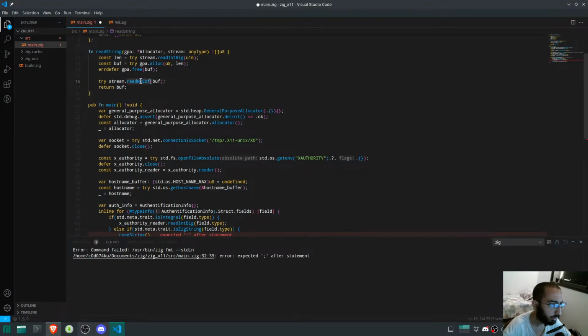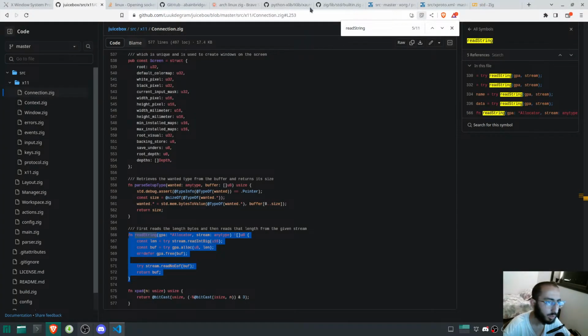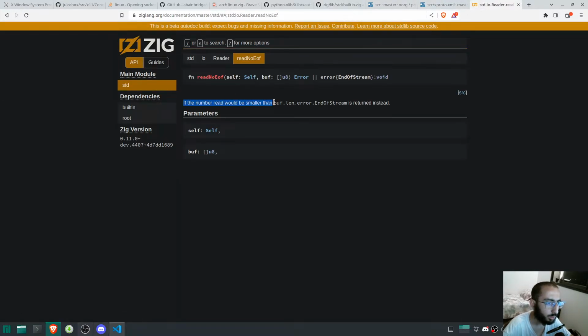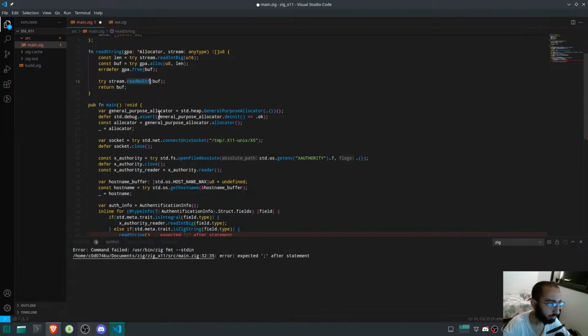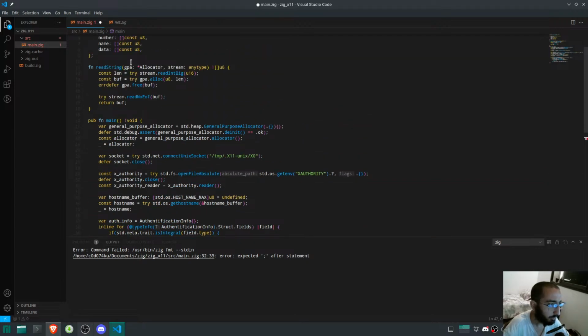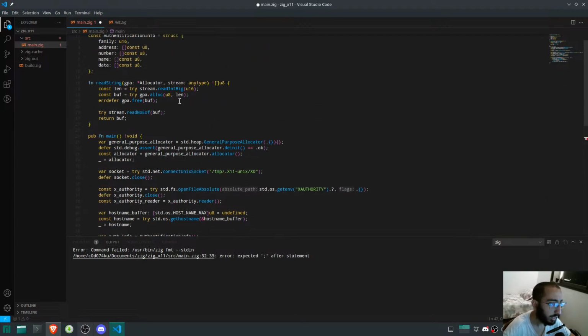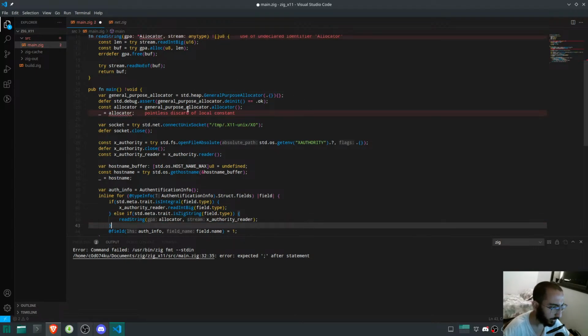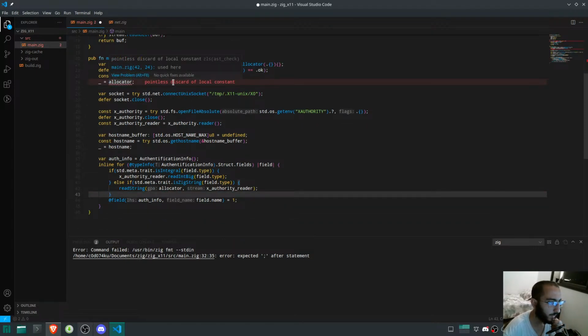Read no EOF. But where is read? What is read no EOF? Just want to make sure I'm understanding that one. If the number read would be smaller than buf.len, error.EndOfStream is returned instead. Okay, interesting, lovely. All right, so read string, and then you give it the allocator first of all, and then the stream, which is our xauthority reader. Oopsies. I believe that's it, maybe. Pointless discard of local constant.